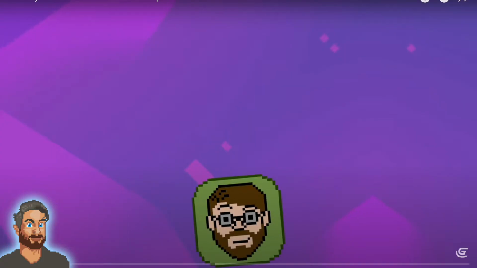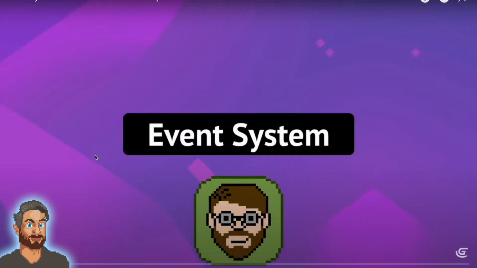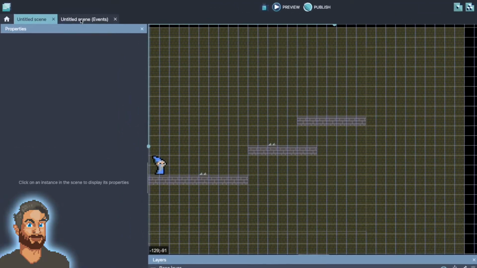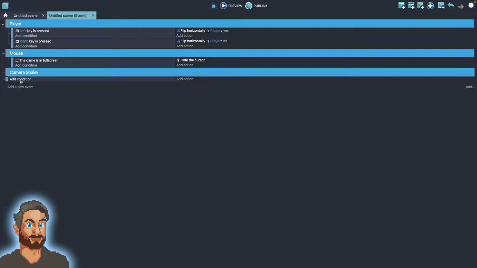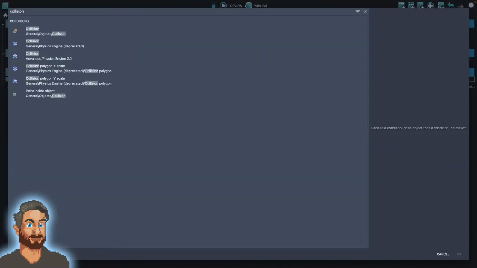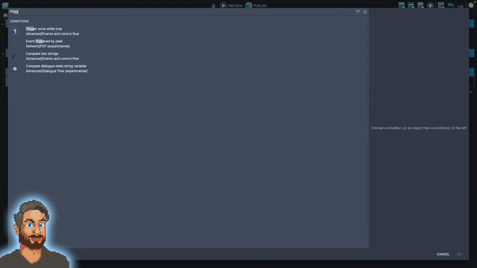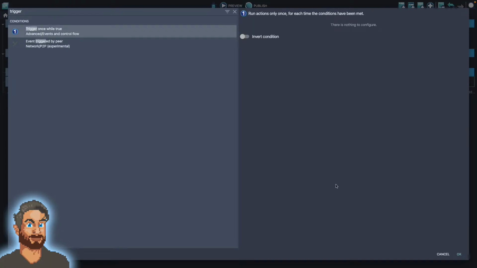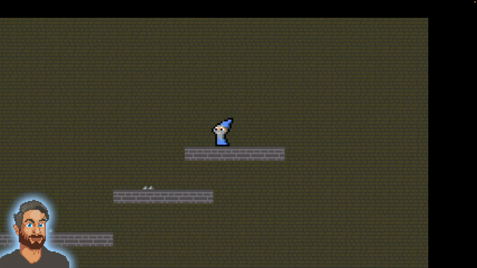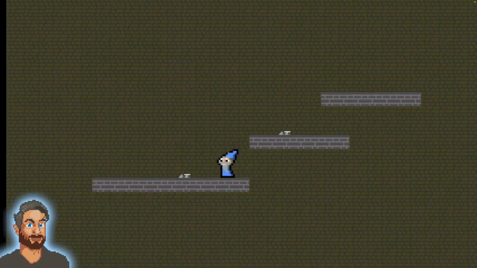If you're unsure how the event sheets work, then check out this video and then return to this tutorial. Click to add a new event and add a collision check between the player and the trap in the Conditions column. Since we don't want to make our players throw up due to motion sickness, we also want to add the trigger once while true condition. Otherwise, your camera will keep on shaking until the player gets away from the trap, and we don't want that.